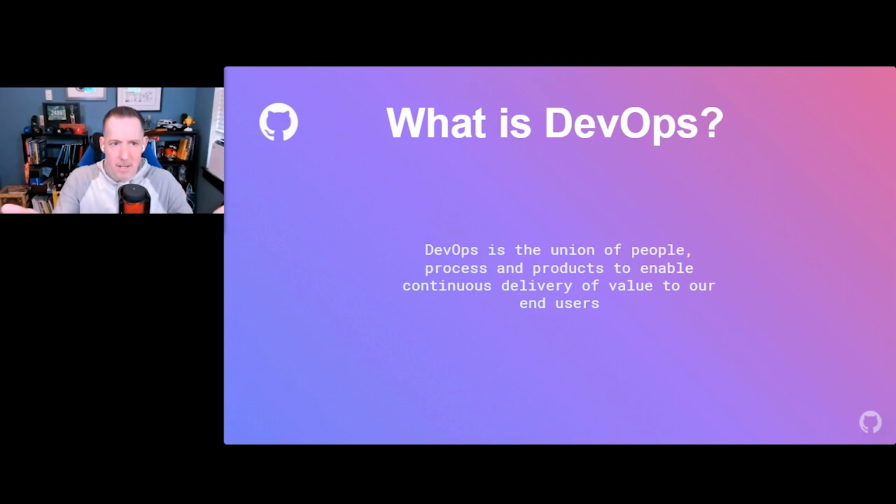The next is processes. How are we going to ensure that when we make a change here, that it goes through all of the appropriate steps and then eventually gets pushed out? How do we make sure that we're not introducing bugs? How do we make sure that we're not introducing new security vulnerabilities? All of that is part of the process that we're going to define. And then last but not least is the products. That's the technology. Those are all the different tools that we're going to use to make that magic happen. So that's what we're trying to do here.